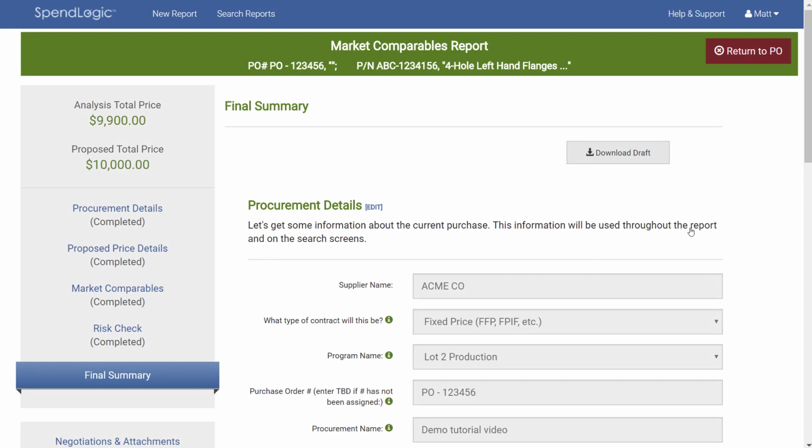Now you get to our final summary screen. You can review the entries and download the price analysis report using this button, or review all of the entries that you've made below. When you're done, clicking Return to PO returns to the original screen that you started at.